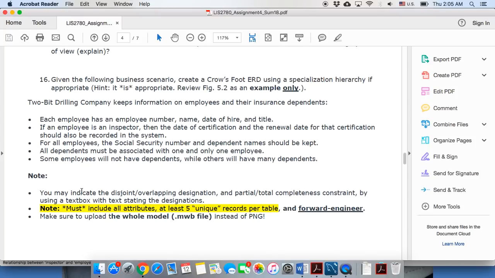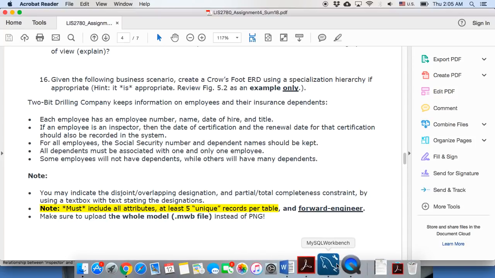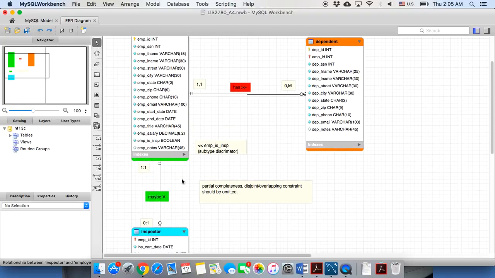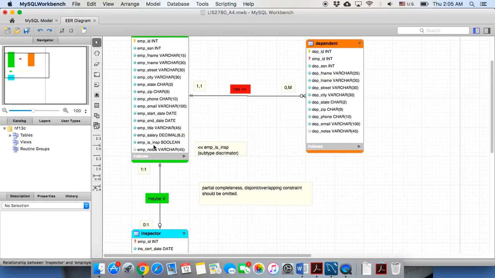you should actually indicate disjoint or overlapping and partial or total completeness constraint, and also identify the subtype discriminator attribute using a text box. So the subtype discriminator here is this employee is inspector attribute. So as I said, I set it as Boolean data type here. So later the data value I use must be either true or false.